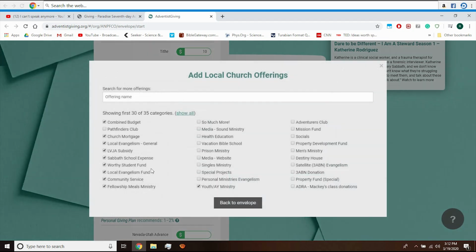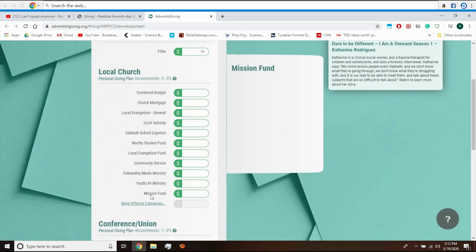If you click that, it will show the other categories that were not included for the purpose of space on the electronic tithe envelope. So let's just say, the mission fund. We have some guys and sisters here who are going on a wonderful mission trip. Back to envelope, and you'll see they have added it here. Well, I can type in $2 here, community service. I definitely want to give them something, and LVJA, I believe in Adventist education. I'm going to go big, $6.